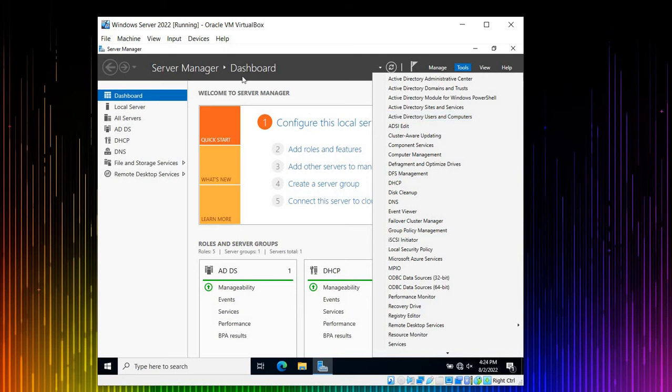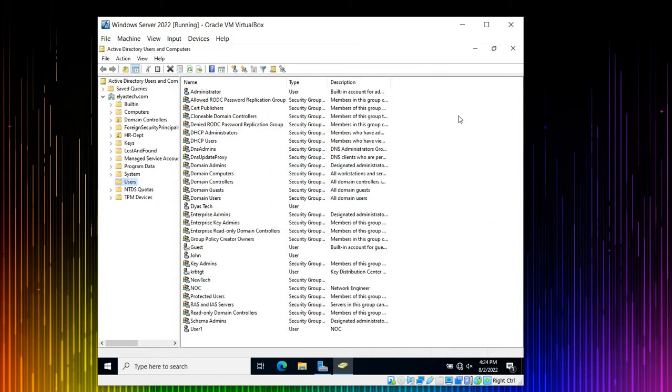In order to accomplish this goal, we have to come to Server Manager. Once we get to Server Manager, we have to come to Tools. Once we arrive here, we just need to click on Active Directory Users and Computers. Once you click in here, you will see it is a giant group. Anyway, let's create a very simple and unique OU from scratch.